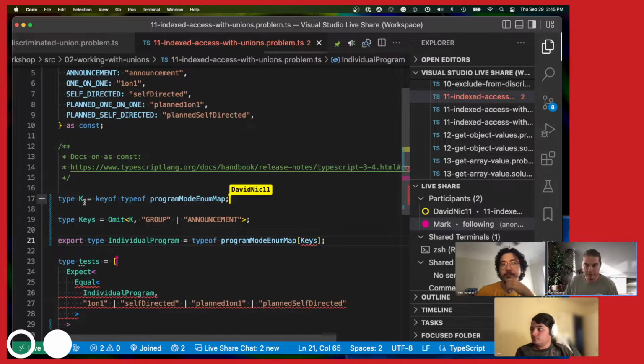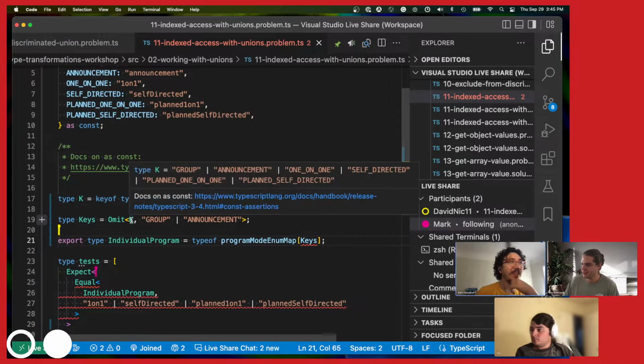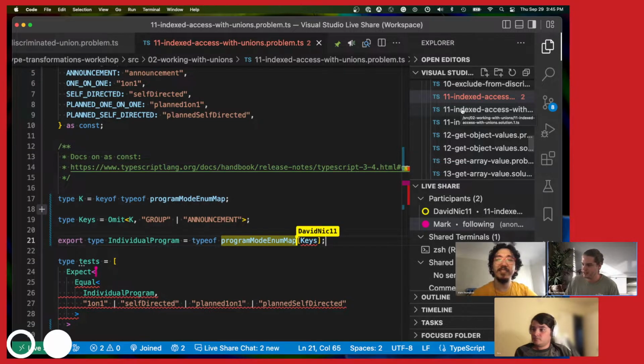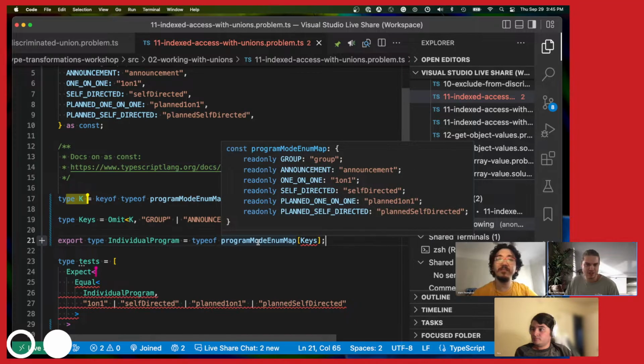Anyone in chat? Does anyone know? Whatever. Do we want to look at what the two solutions are? It might be because it can't figure out that you can actually index this with this type K. There's no link. I wonder if we did it with generics, it would work. But let's move on for now.